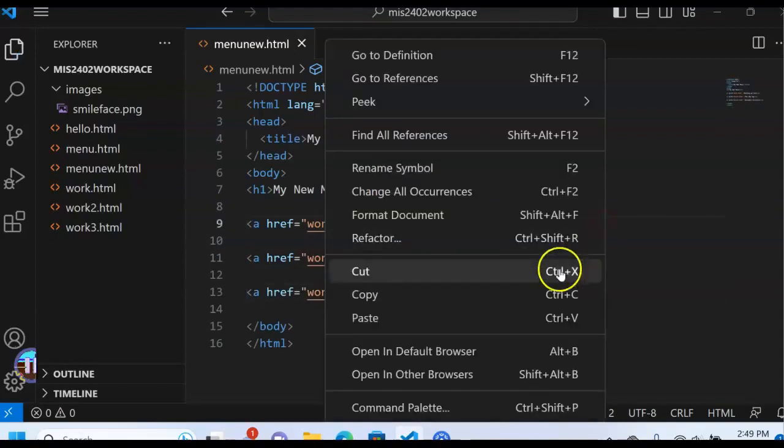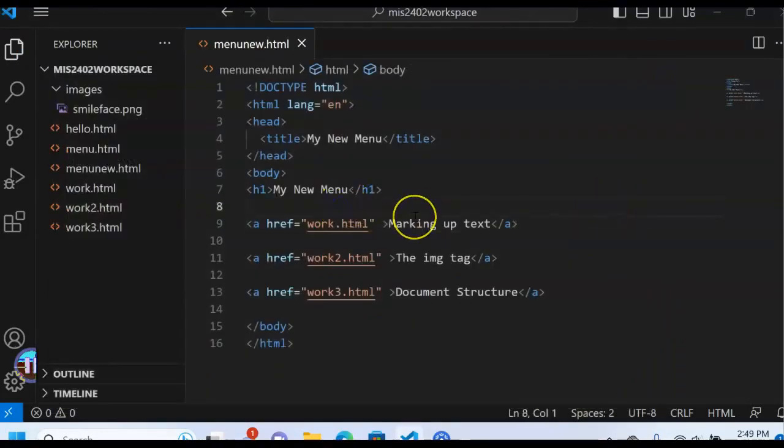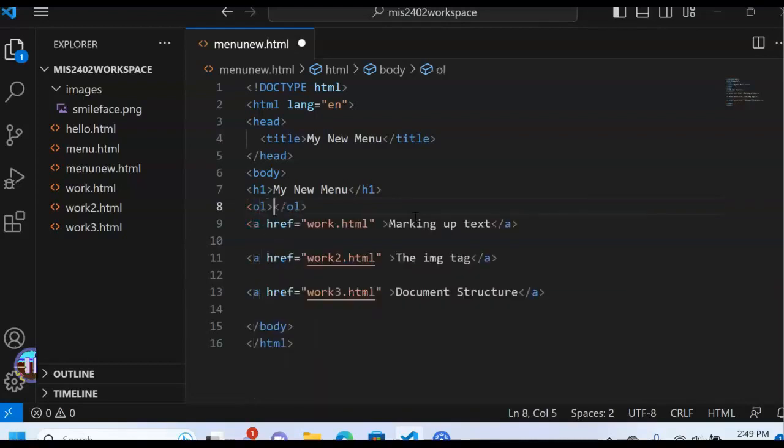So when I preview this, I'm back to my problem of I don't have any line breaks here. These all look like they're one thing because they're all on one line. I can create an ordered list. So to do that, I would type my open angle bracket, OL, close angle bracket. And you can see that VS Code automatically gave me the closing ordered list tag. I'm going to delete that. I'm going to go down to the bottom.